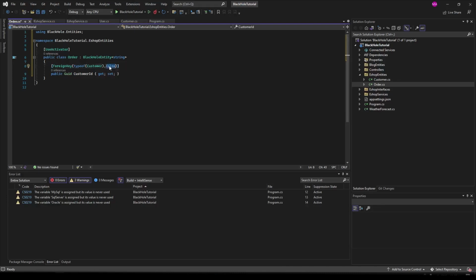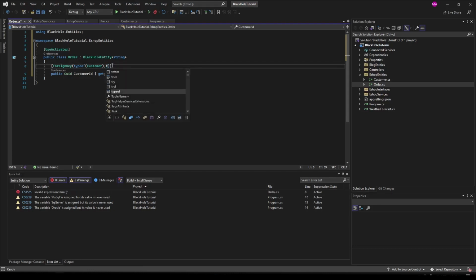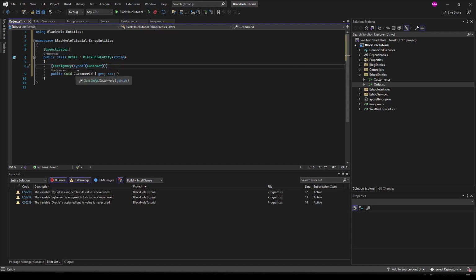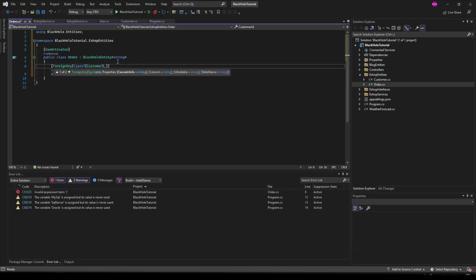So this boolean here, if it's false, then this column will be on delete cascade. If it's true, then this column will be on delete set null. Okay, so if we use true here, or if we don't use this at all, then if we delete the customer of this order, this column in the database will be set to null. Okay, that's automatic.